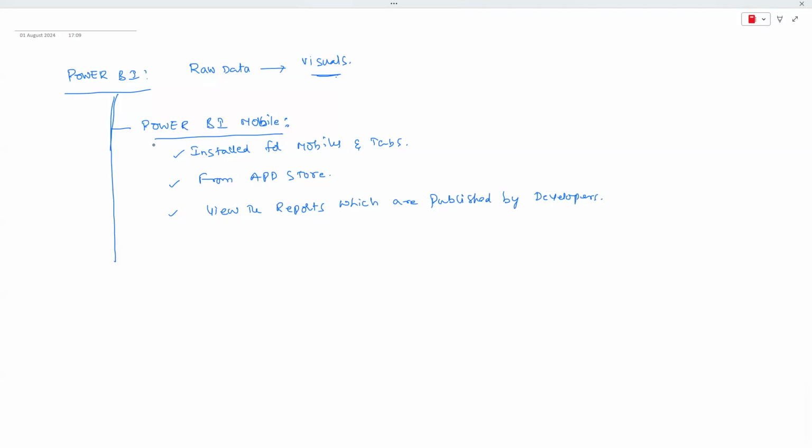If anybody wants, we can check it out. Open your mobiles. Install Power BI Mobile from your app store, and then open the application, guys. It will ask you for a username and password. Why? Because without having that, we can't connect.